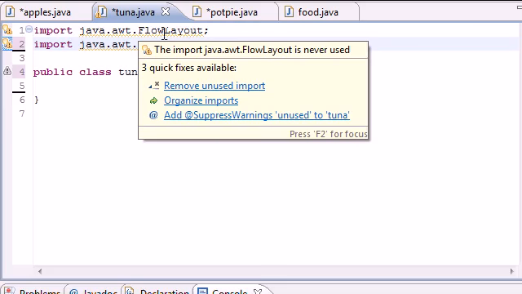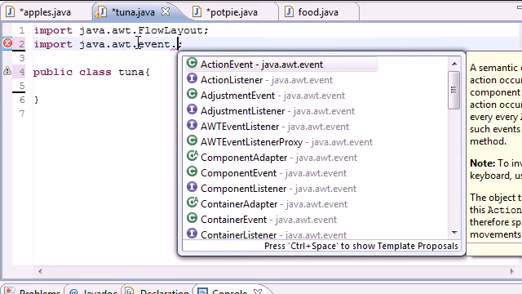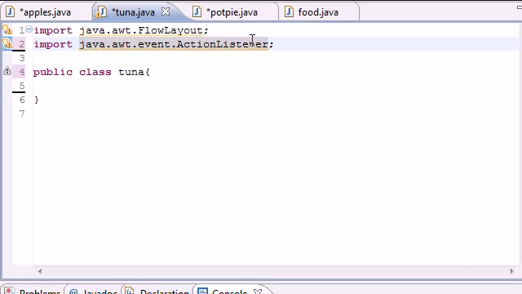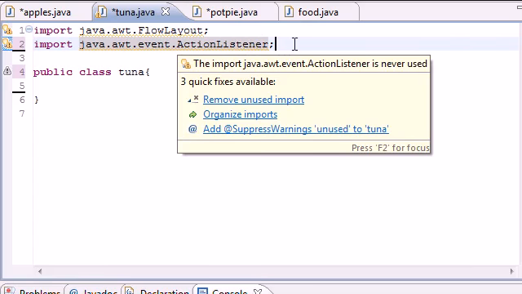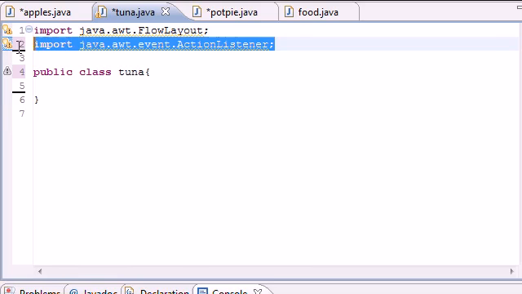The next thing we want to import is java.awt.event.ActionListener. Let me make sure I spelled listener right. Yep. And what this does: the FlowLayout pretty much gives you layout. The listener listens, or pretty much waits, for the user to do something like press enter.